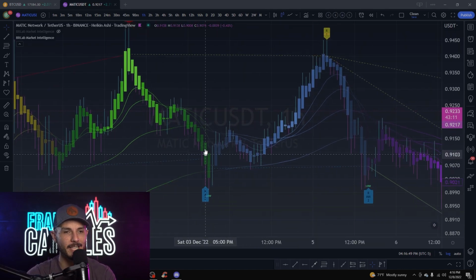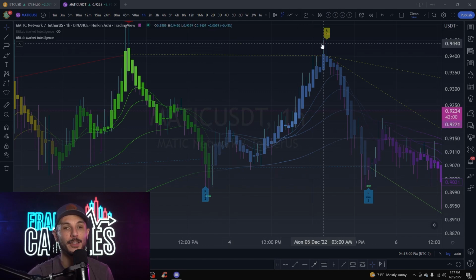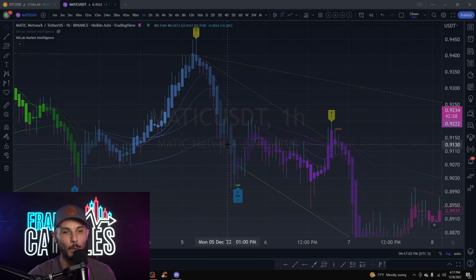And then right here, this is probably the best example. Also right here, you go from green, and then you get this big doji candle, and it changes from green to bluish purple. This is indicating, hey, the trend might be changing. And then the bluer these candles get, the more the trend changes. And then right here as well, you go from blue to purple, which indicates a trend change.